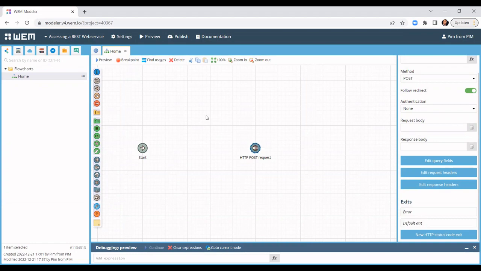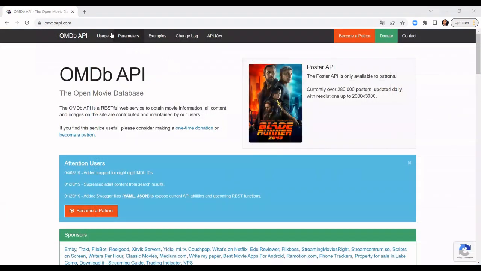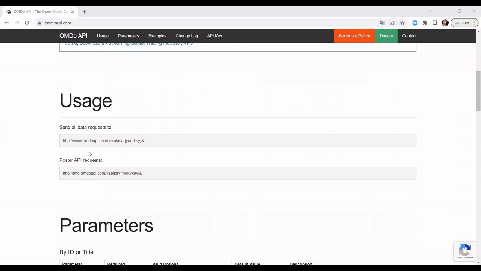That always starts with the documentation provided by the developer of the web service. As an example, we will look at the REST web service provided by the Open Movie database. When we scroll down, we see that there are two operations. One for retrieving data and one for retrieving posters. We will give the first one a try.